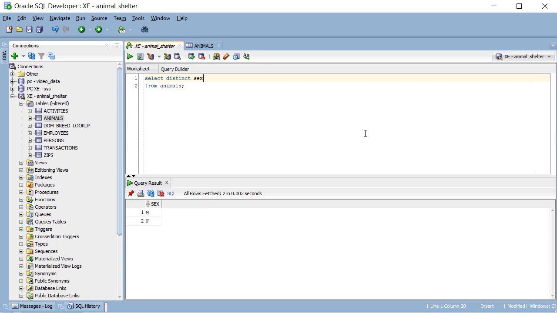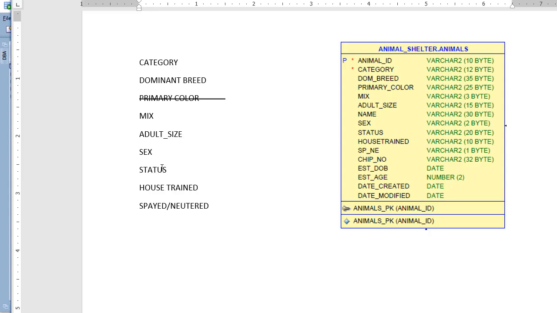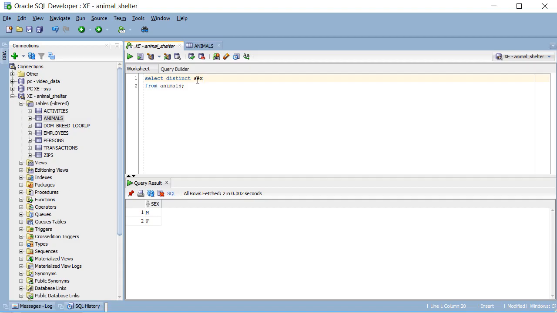Oftentimes when you have two choices, or two choices that come to mind, you might also need a third, which is unknown, not available. So sometimes people force the person entering data to make a decision, yes, no, when in fact they actually don't know the answer to the question. So you might want to consider, when you have two options, adding a third for not available or unknown. I'm going to look at status next. Status is quarantined, fostered, transferred, available, adopted. Those are the options right now.